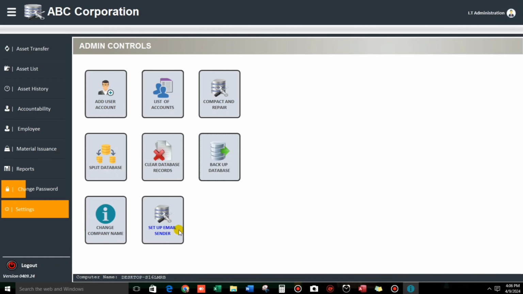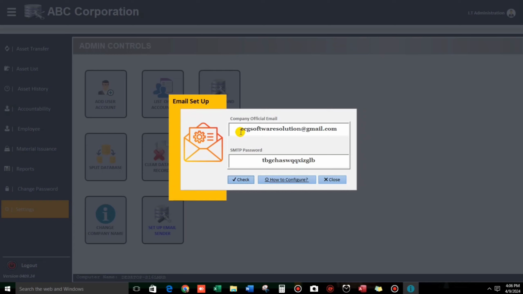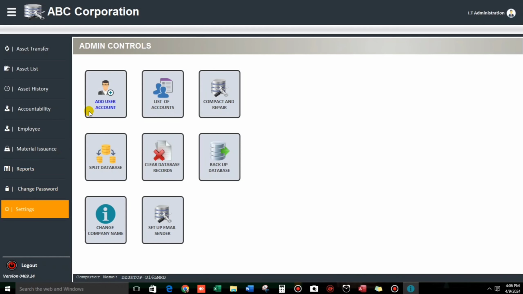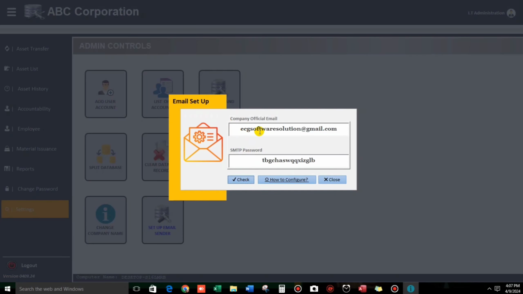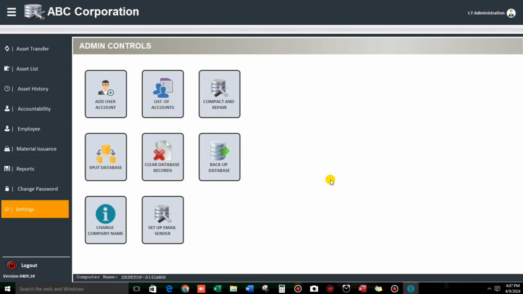And then set up email sender. Okay, this one. This is my email, SCG software solution, so you can use your email address. And for the SMTP password, you can watch my video on how to generate the SMTP password. This is the app password of your Gmail, guys. This is important also because if you forget your password, this database will send you an email using this sender, guys.